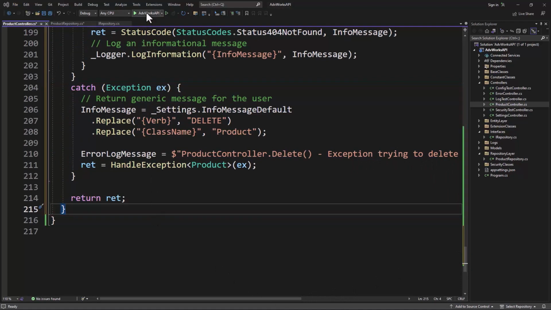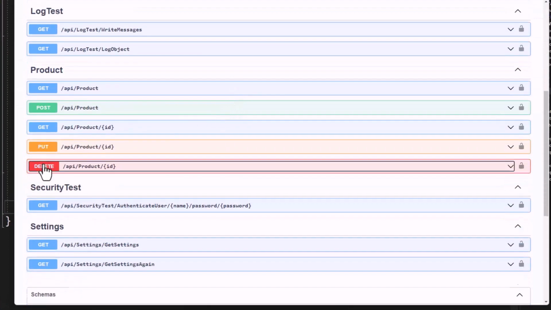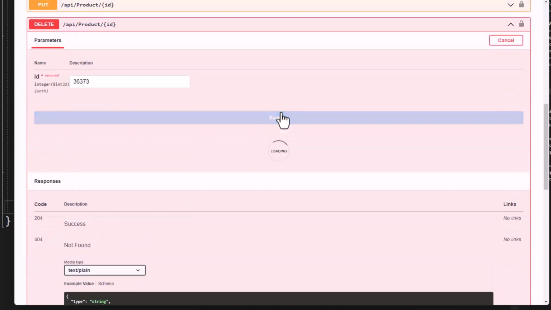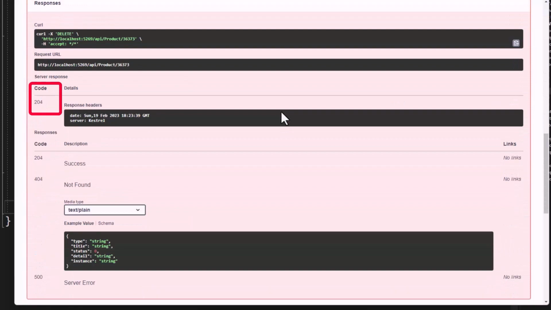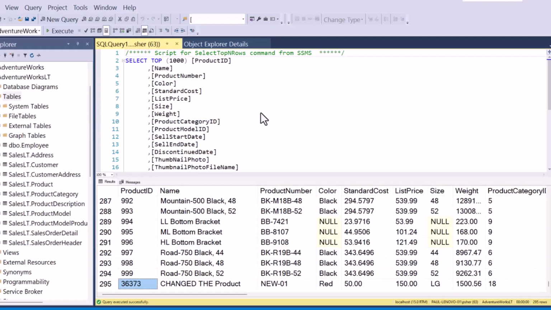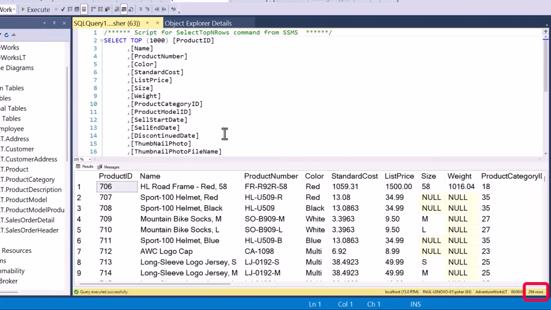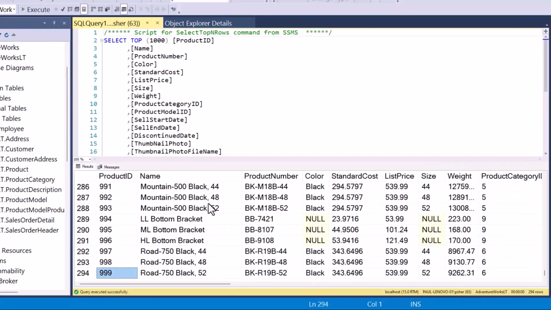Let's go ahead and run this one now. Locate our new delete route and try it out. So 36373, we execute. Again, it goes out. And the success is 204. Now, again, if we go over to SQL Server and we execute, we should see now that we have 294 rows. So the one that we had added and updated is now deleted.